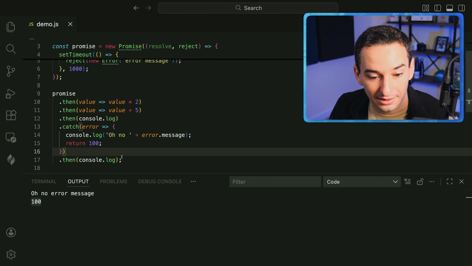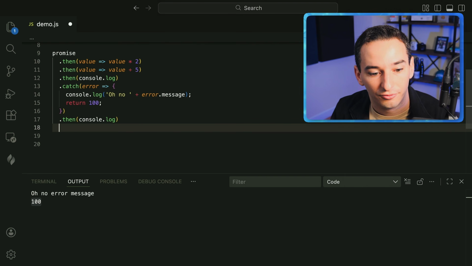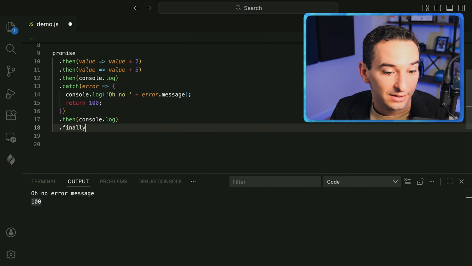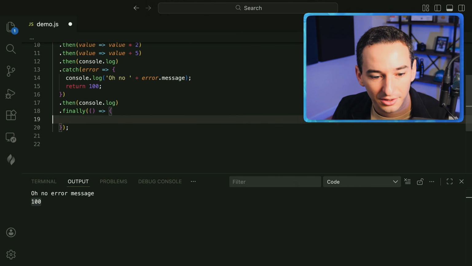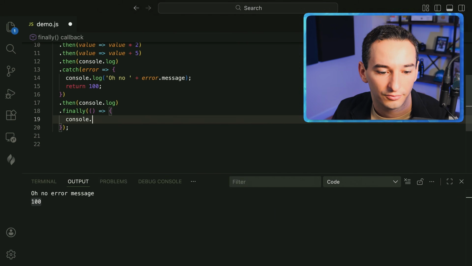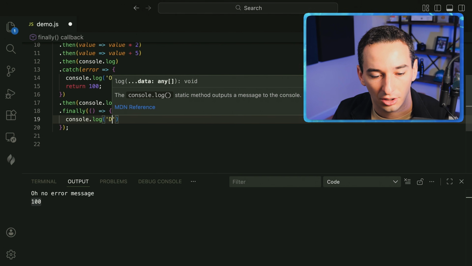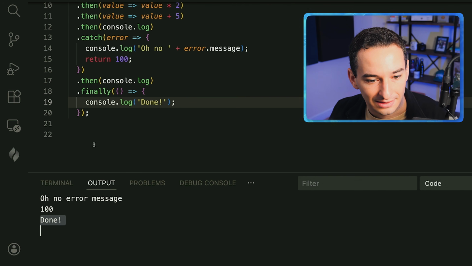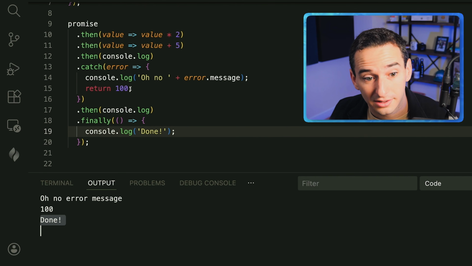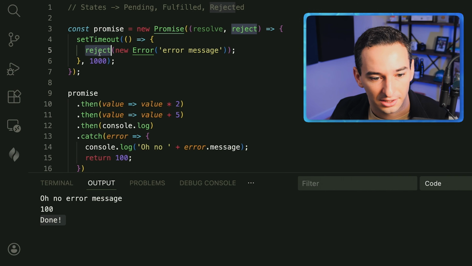Now, it's worth noting that there is also one final function we could use here, and that is .finally. And this, again, takes in a function. This one is not going to have any parameters, and we can do whatever we want here. So, for example, we could say console.log done, and if I run this, you will see we get done at the end, and this is going to happen regardless of whether this promise rejected or resolved.